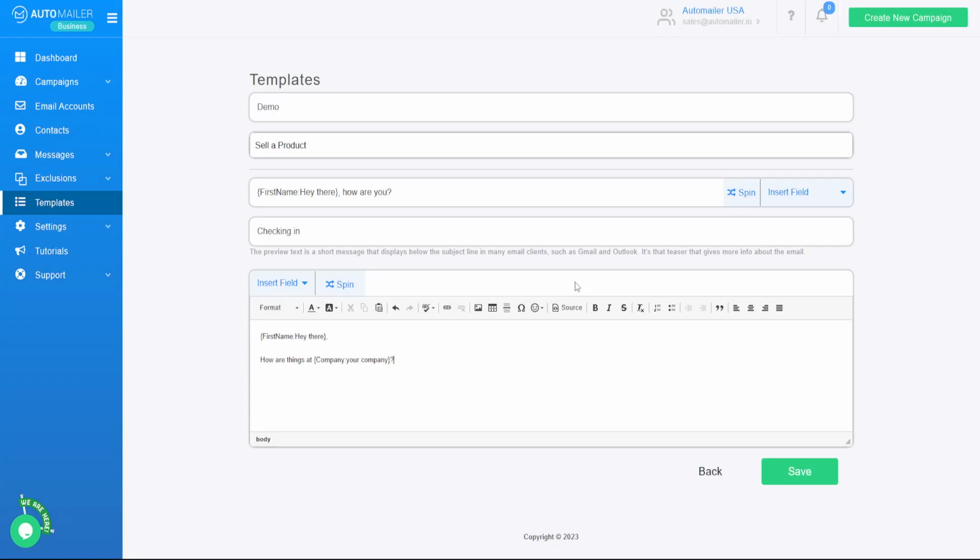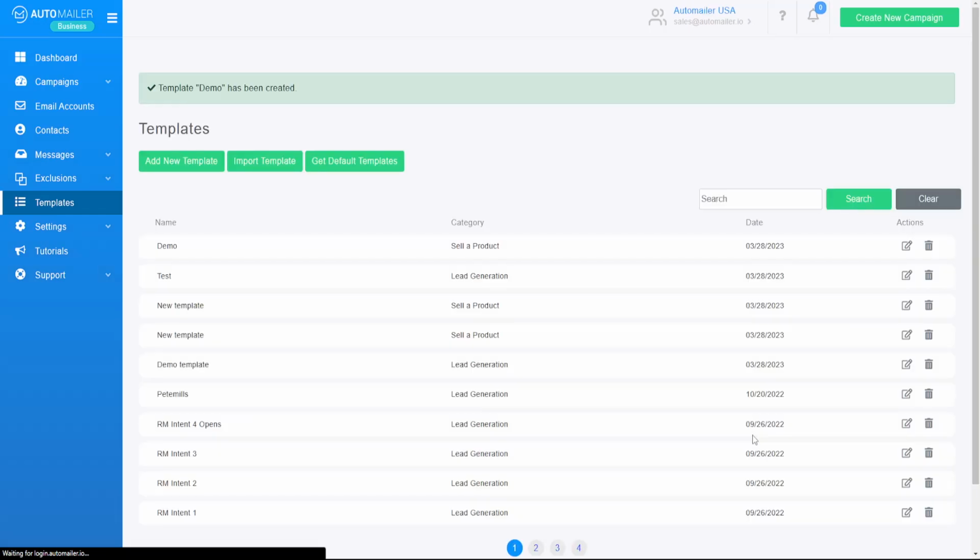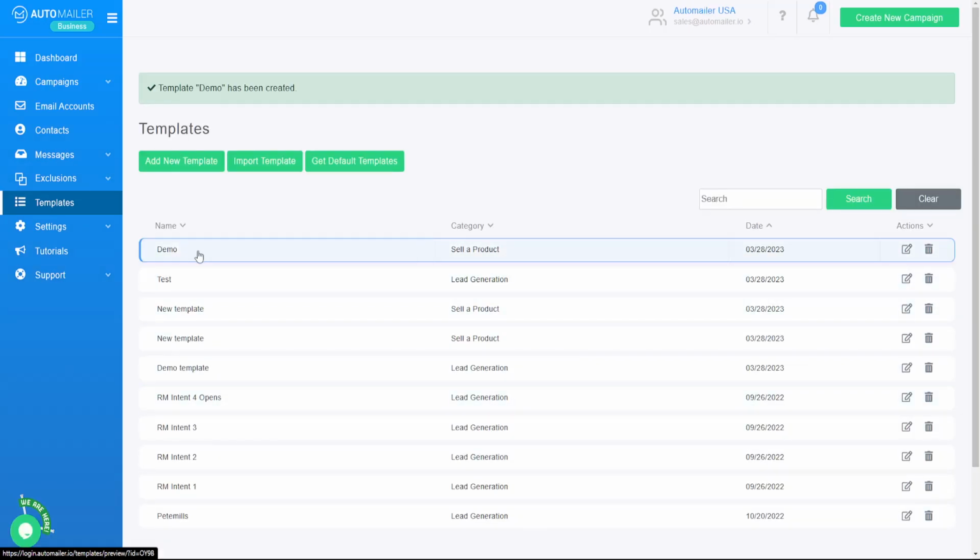All right. Let's just say this is my template. So my subject line, first name, or hey there if I don't have the first name. How are you? Email preview, checking in. My body, first name, or hey there if I don't have it. How are things at company if you do have that company data, or your company if it's blank. Click on save. It will save the template, and you can now use this template when you're creating a campaign.